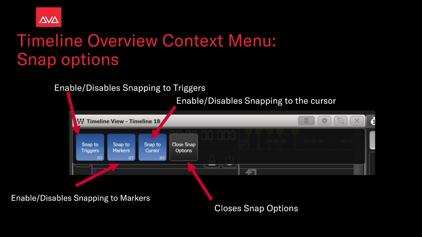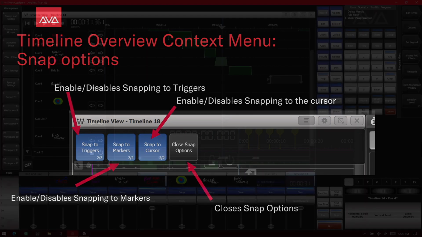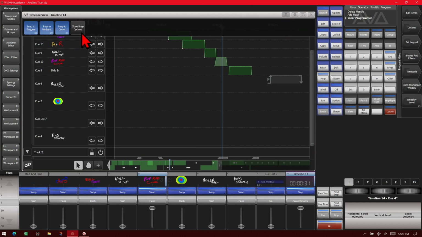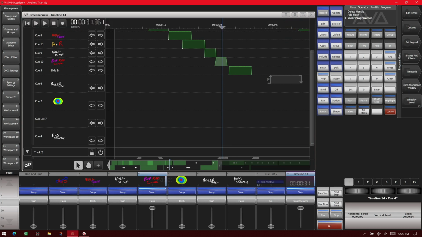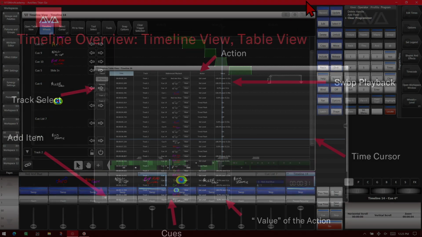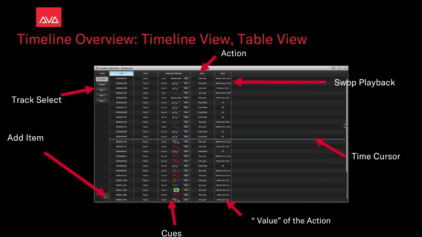We see here in our snap options, when we add a new item, we can have it automatically snap to triggers or to markers or to the cursor. So let's take a look at that. See here, if we go into our context menu and into our snap options, we can turn those on or off and close it. If we were to open our table view, it would look like this.